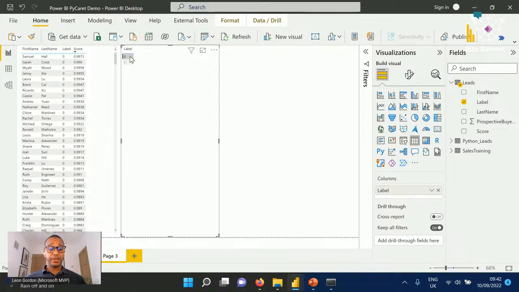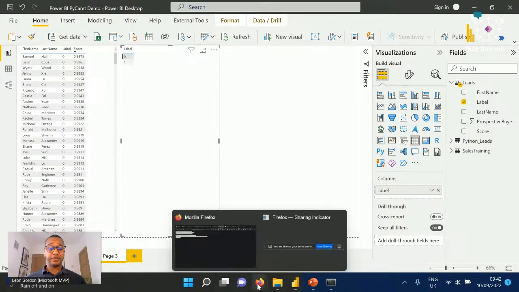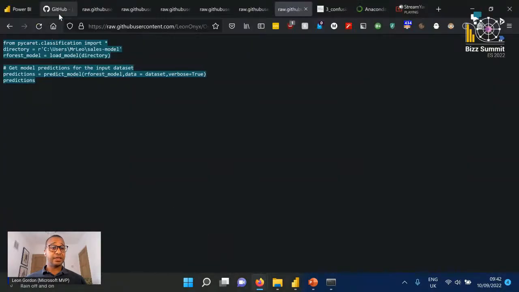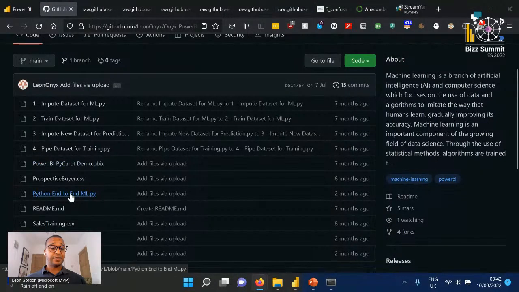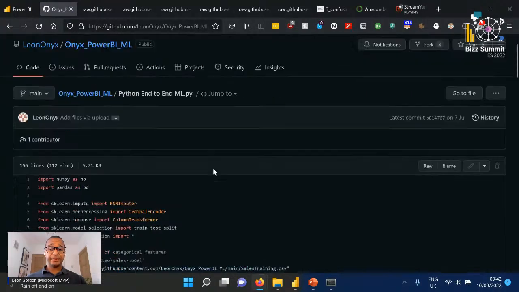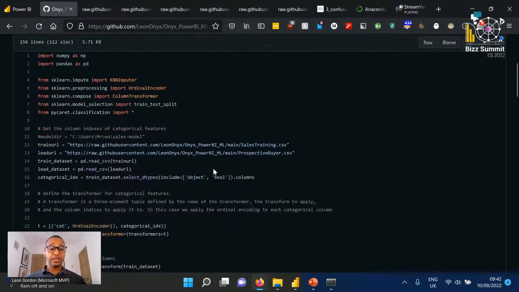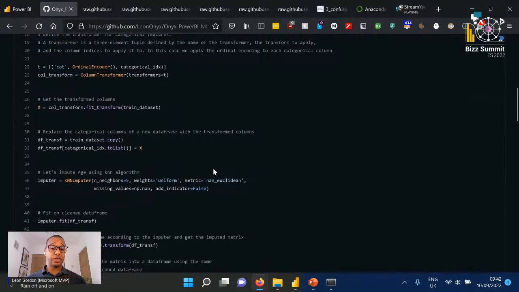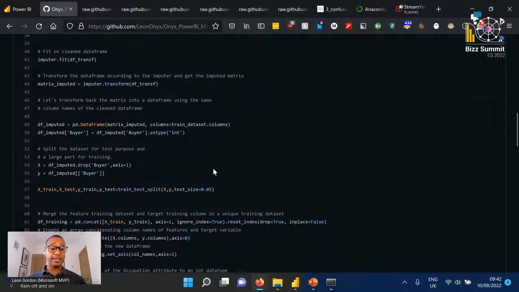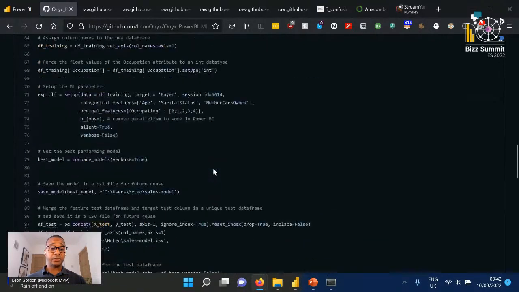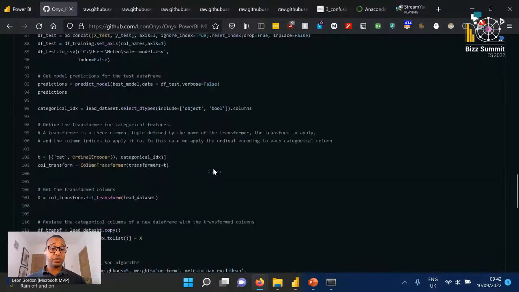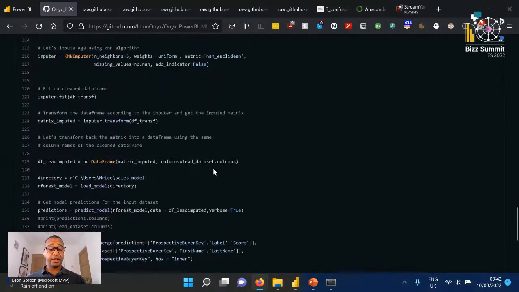So just to give you a complete run through, we have a final script available to us in our GitHub, which is Python end-to-end ML. Okay, so you can go ahead and select that. And again, we can get the raw version of the script. Now, what this script is doing is all of those elements that we applied, we're doing those within the actual script as opposed to as individual steps within Power Query. Okay, so you can go ahead and copy this script.